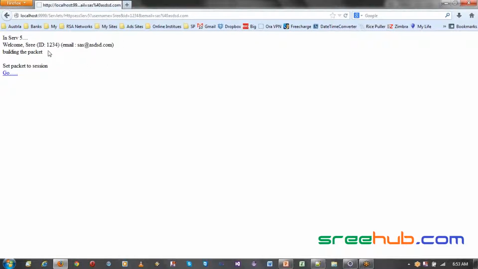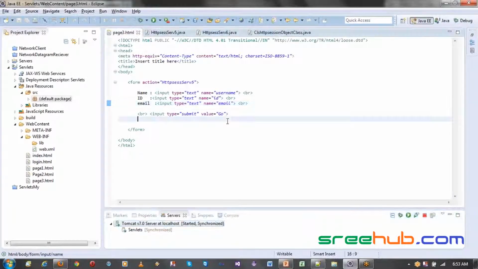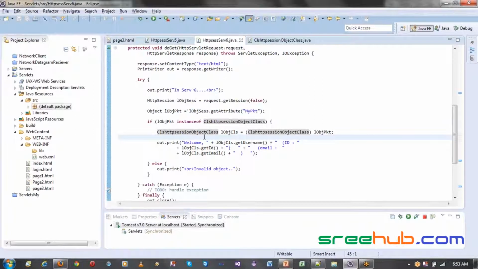Now you can see building packet is something which you have built on an object. Click on go here. Now you can see the whole object is sent to the next servlet, which is servlet 6, and you can see that there is something happening here. So this is how you can actually read an object across the servlets.